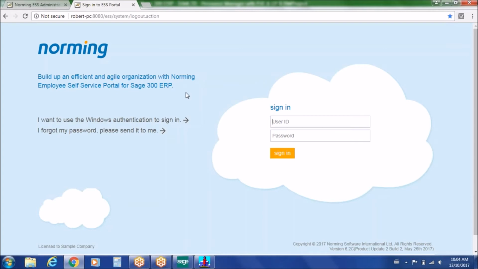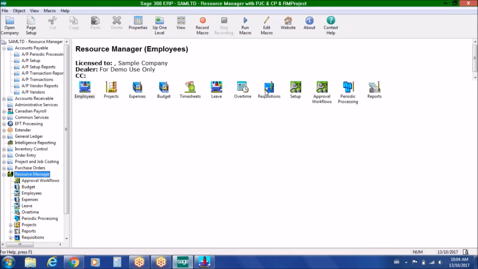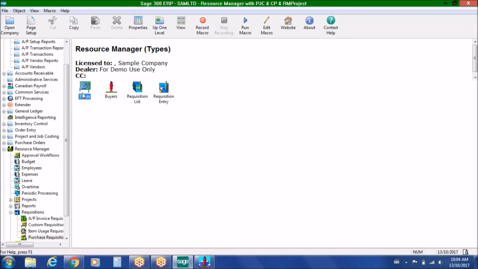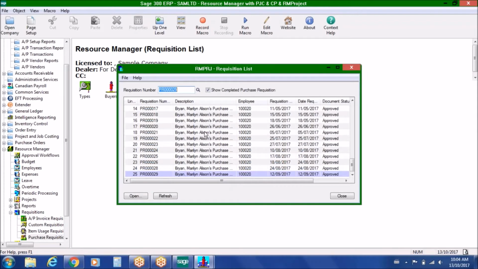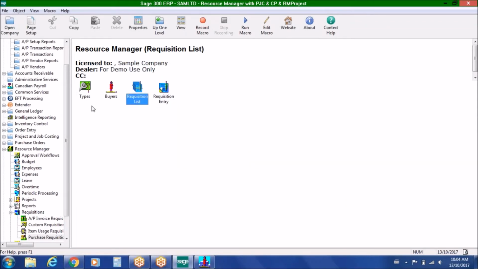They log in as a user within the portal to raise the requisition, get it approved online, and then it will automatically populate the requisition transactions within purchase requests. So the requisition list will highlight for us the entries that have been recorded and approved that will generate POs or purchase requests. So this is what we're going to be showing you in today's presentation.